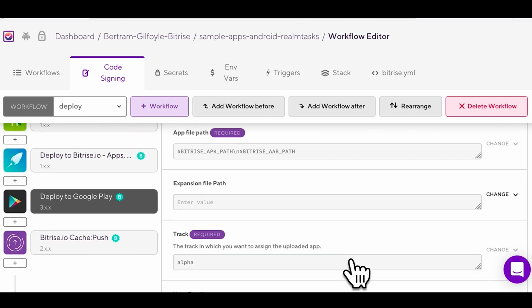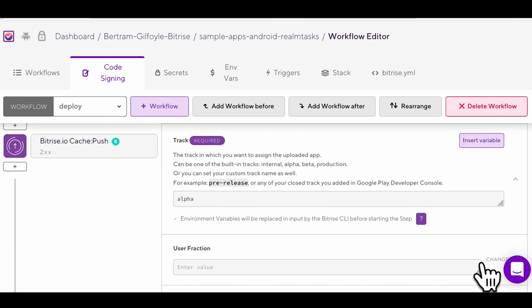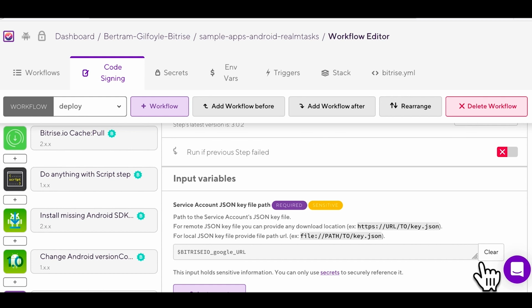And lastly, track. The track where you want to deploy your app. For example, this can be internal, alpha, beta, production, or any custom track that you set. Afterwards, you can use the Play Console user interface to promote apps to other tracks. For example, an app uploaded to the internal testing can be released on the alpha track.